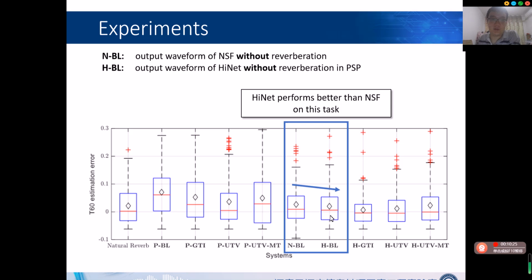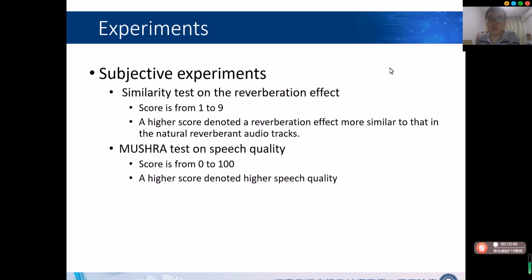We then compare the HiNet without reverberation in PSP and the NSF without the reverberation module. We can see HBL is better than NBL. That shows HiNet performs better than NSF, considering the reverberation effect recovery on this task.